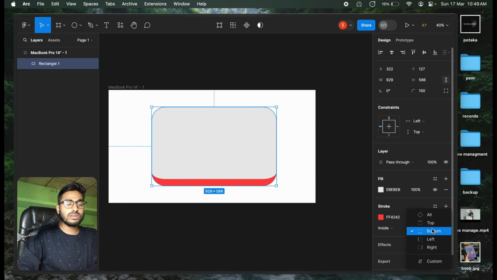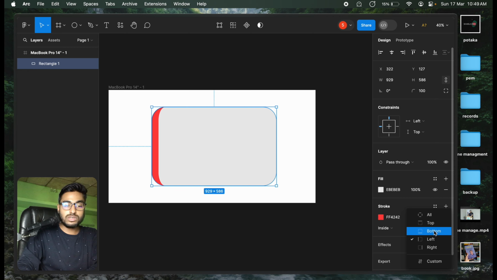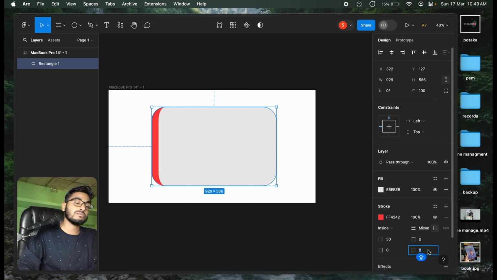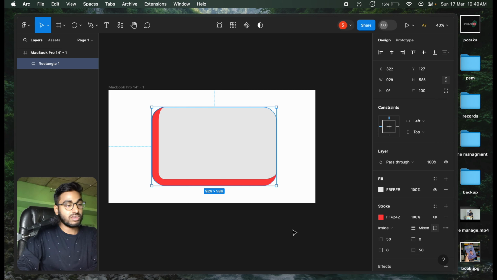But what if I want to give left side? Click on left, that's it. But what if I want to give on two sides? Click on custom. And then left side is already 50. And I want to give in the bottom side also. Okay, give it 25, maybe 50. So it's up to us, however we want to give the borders. Interesting.